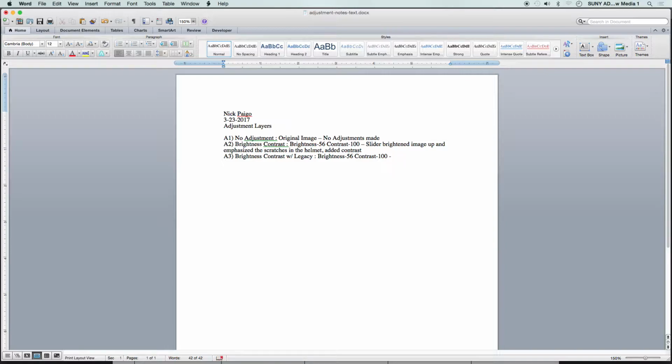All right, so legacy: washed out image with the brightness slider and blew out all colors with the contrast slider. And you know what? These are my notes, so I'm going to just be honest with myself. Not extremely useful, in my opinion.